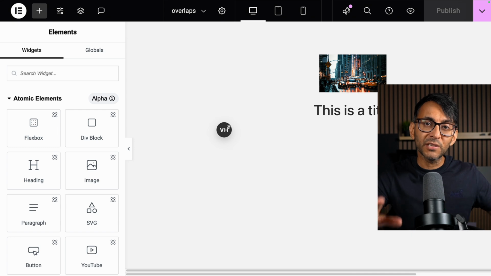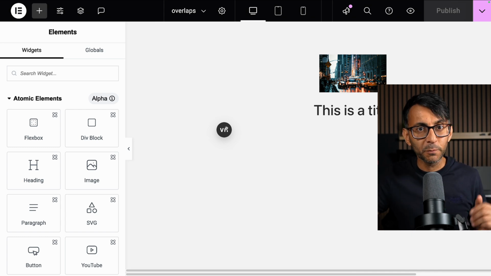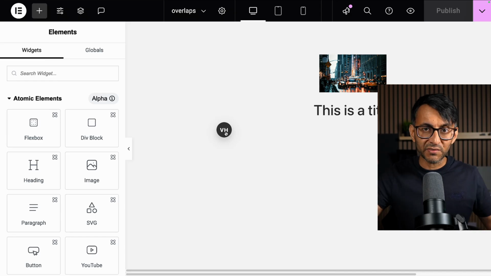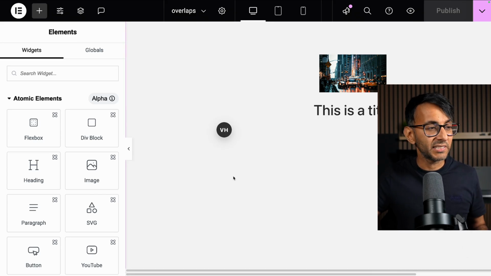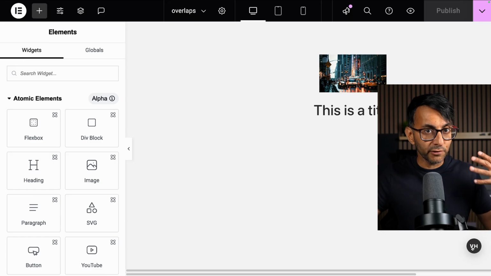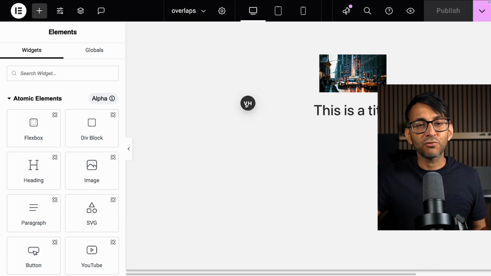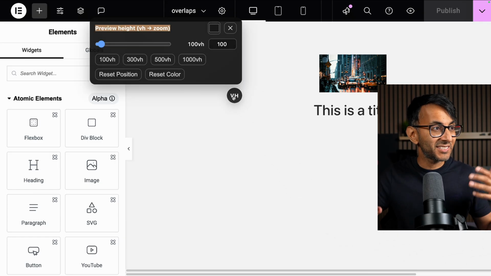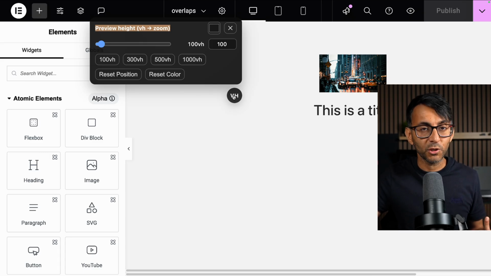Now I've gone and zoomed in on my page just to make things a little bit clearer for you. But we have the VH button. Now normally when you activate this and you go to any page when you're editing with Elementor, it's going to sit below me in your bottom right corner. But once you've got it activated, you can pick it up and drag it anywhere you want. And when you click it, it's still going to give you the functionality of what you had before.